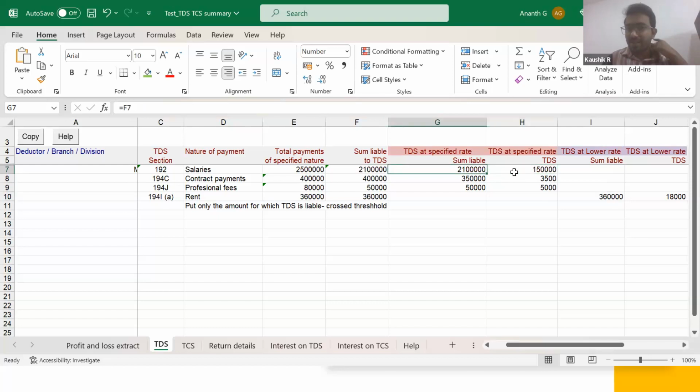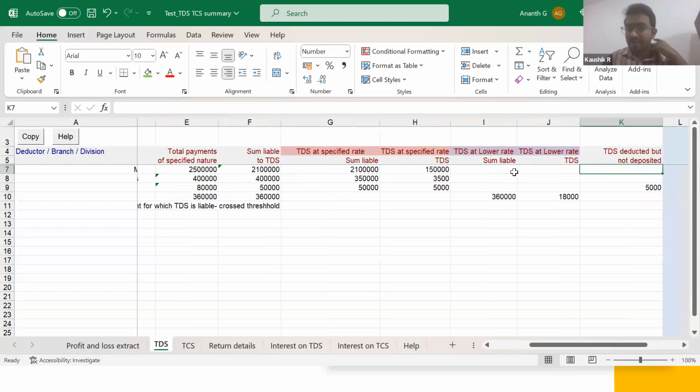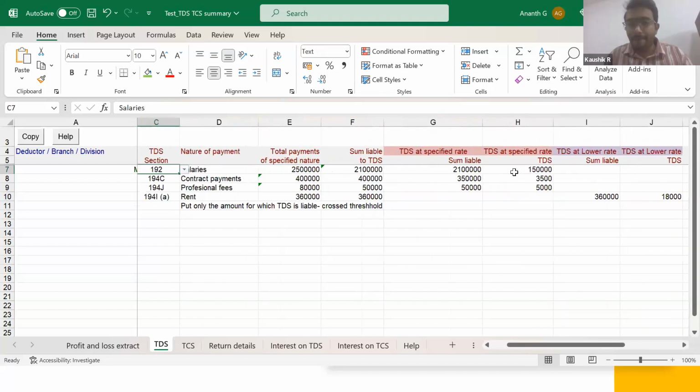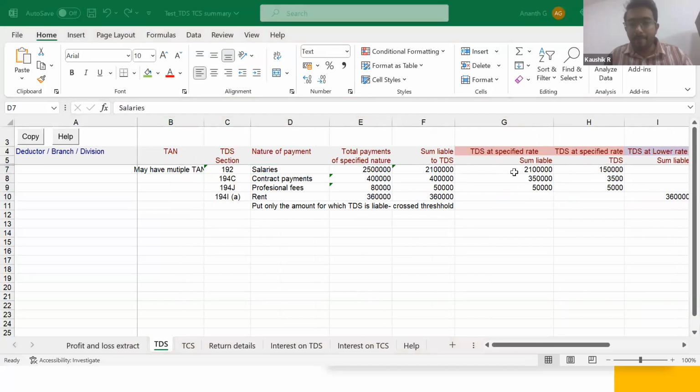Is it clear? Can we go to the next example? Yes, so let's go to the next example.